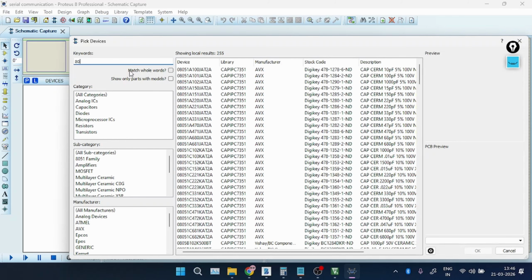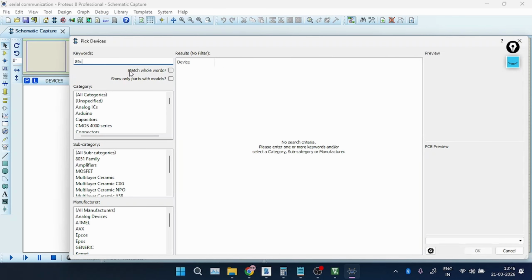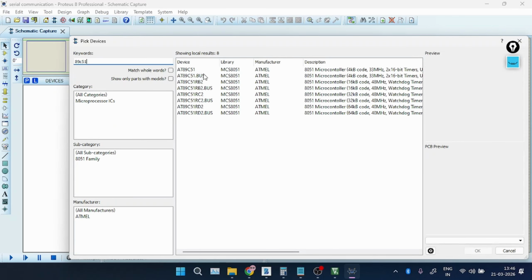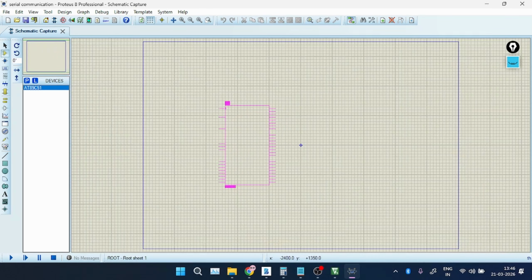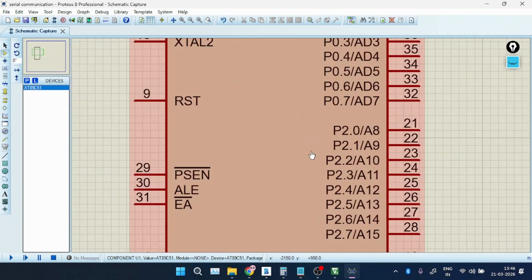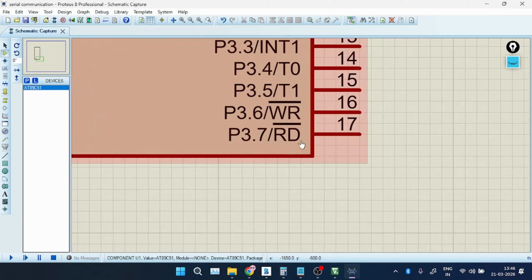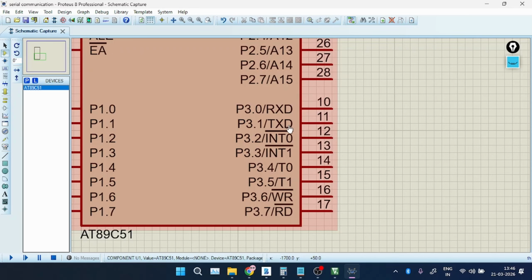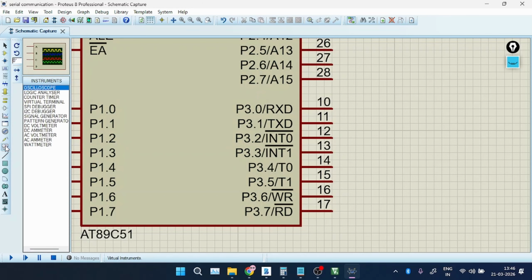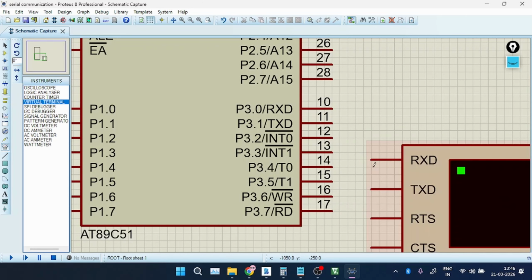Place the 8051 microcontroller. You won't be having 8051, you will be having 89C51. So this is an 8051 based microcontroller. Click on OK, right click it and place it. If you observe here, by default you will be having transmit and receive pins. By using these two pins, we will try to get our character. Go to the virtual instruments mode, and I need a virtual terminal. Right click, place it there.